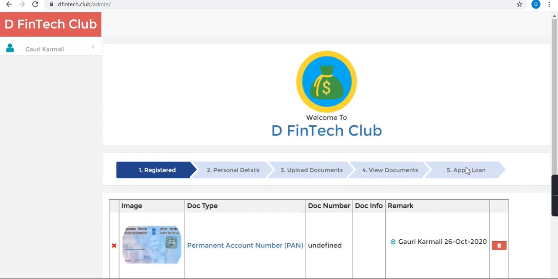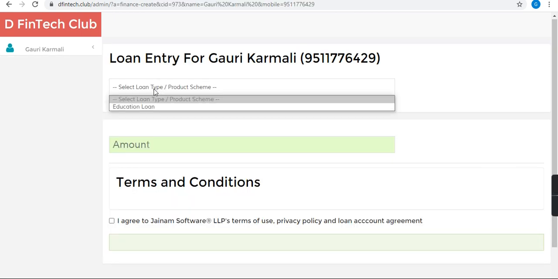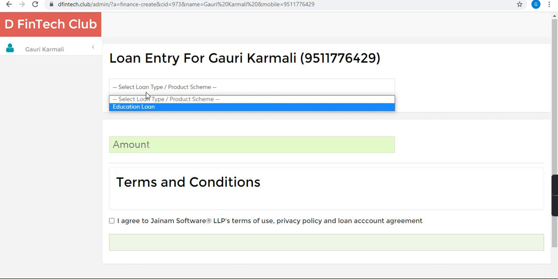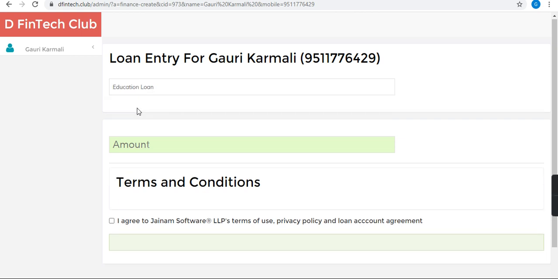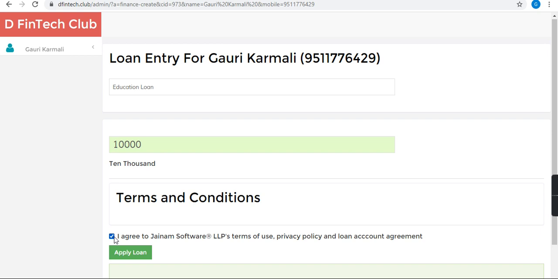Now the last stage is to apply loan. Now when I go to apply loan, this is the product scheme that is created by the admin. So here we have created one education loan scheme which will be for 10,000. Now I am going to say I agree. This is again the specific agreement of your company for loan purpose.